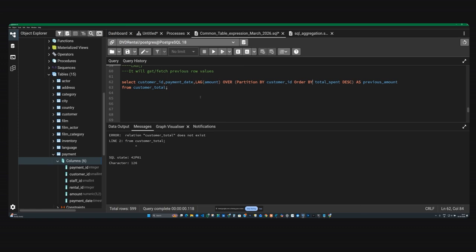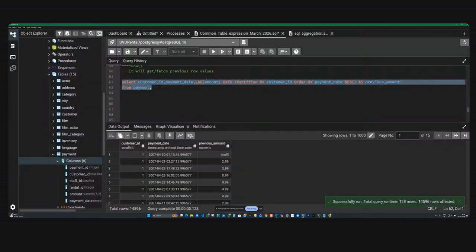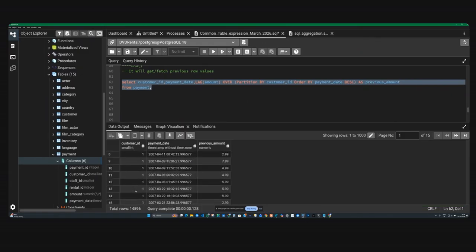order by payment date. Yeah, here I made a mistake, I just copied that previous statement, right? So that was incorrect. Order by payment date, okay, partition by customer ID, okay, as previous amount. From which table am I pulling this? Payment. So here I have to change to payment. Okay. Now you see here customer ID 1 lagged.